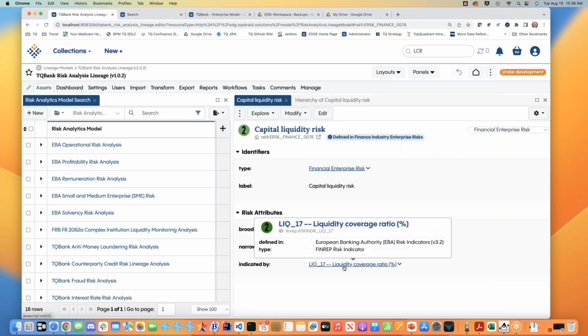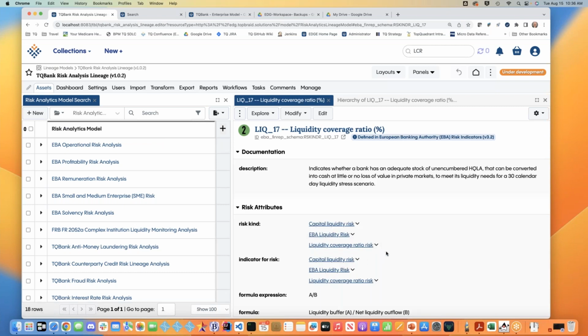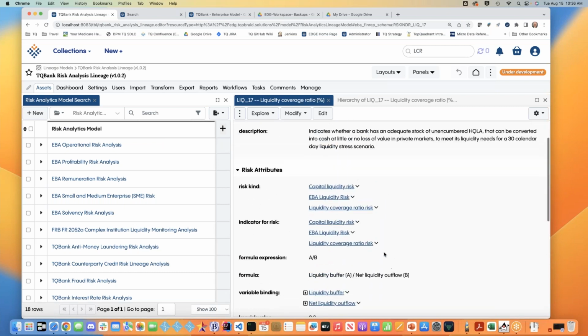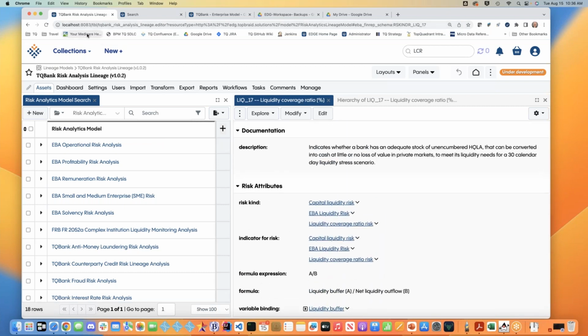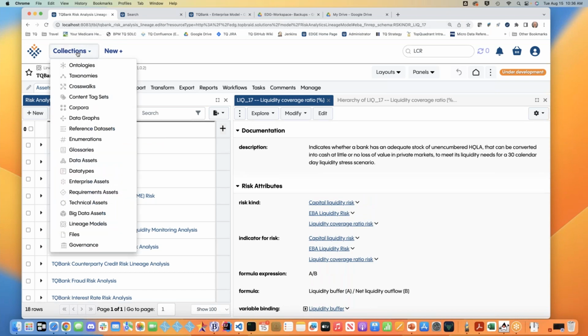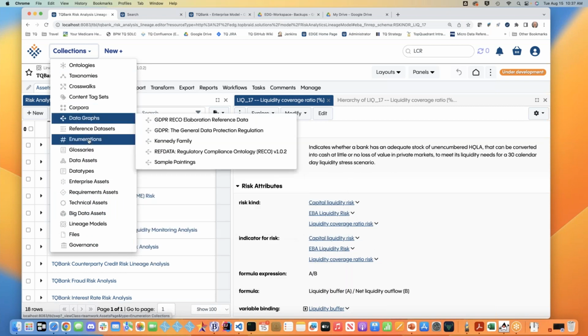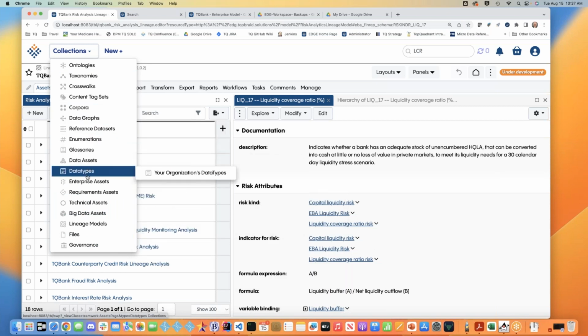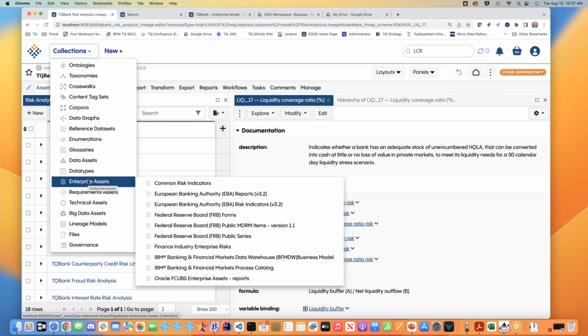It's indicated by this liquidity coverage ratio. Yeah, no, I can't do it that way. So what I'm going to do is find it another way. So we go to a collection, and there are so many different kinds of collections here. I configured my analytics models before this webinar, but it's blocked me from going into a particular form. So I want to go there this way.